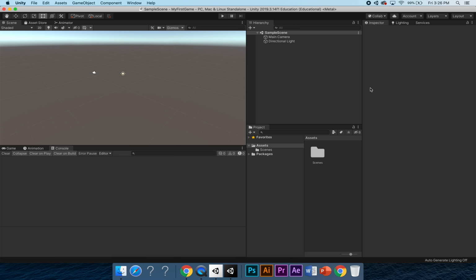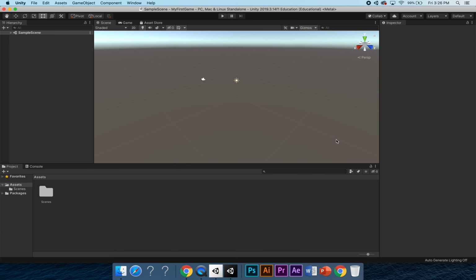So your layout may look a bit different to mine. That's okay. You may have a default layout, which will look a little bit like this. That is perfectly fine. Also, if yours isn't this grey dark theme color, that's perfectly fine as well. If it's a light grey, that's absolutely fine. Colors don't mean a thing.